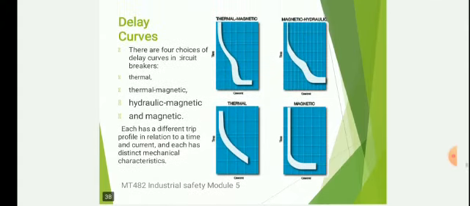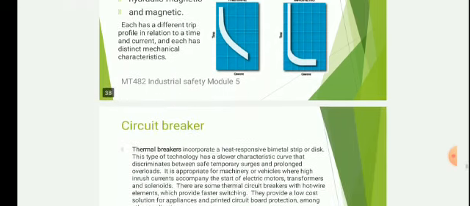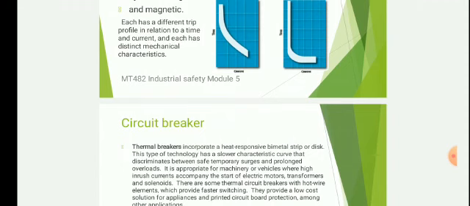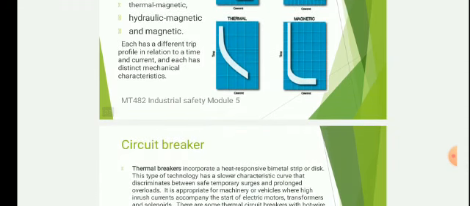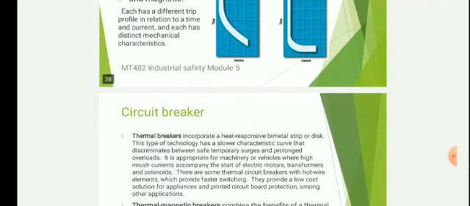So as we all know, thermal circuit breakers, the second row, first column. In the y-axis it is given as time, and in the x-axis it is given as current. Okay, so thermal circuit breakers have a slow characteristics curve. It takes some time to trip, in order to break the circuit when the current increases. So it has a slower characteristics curve that discriminates between safe temporary surges and prolonged overloads.